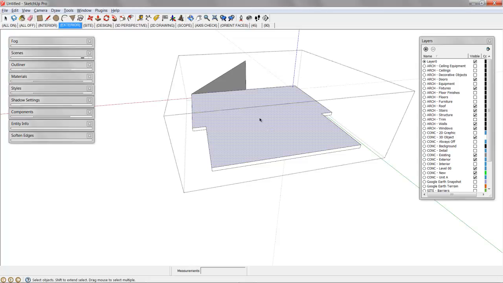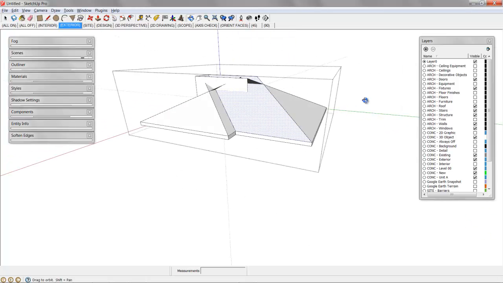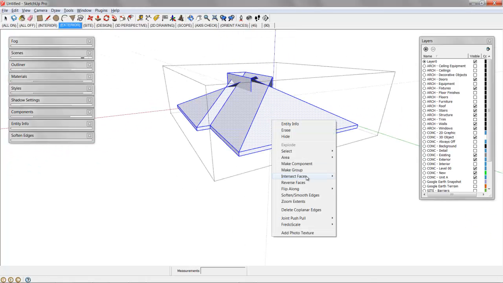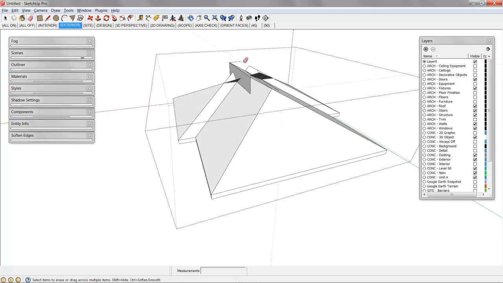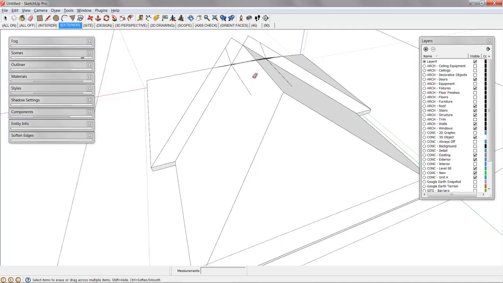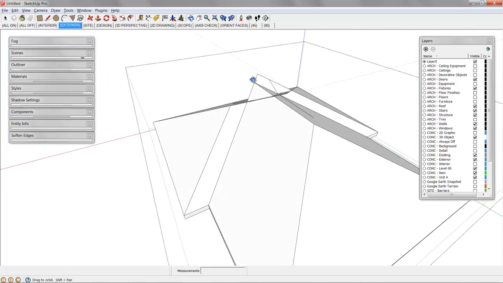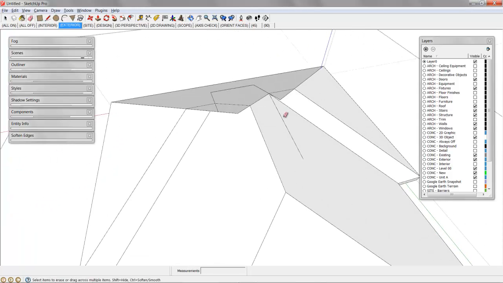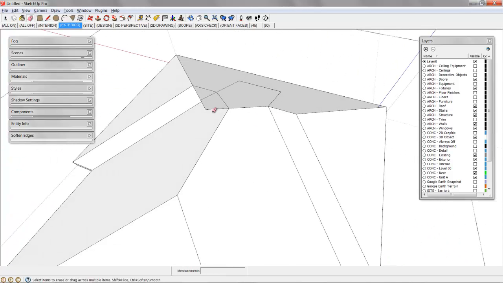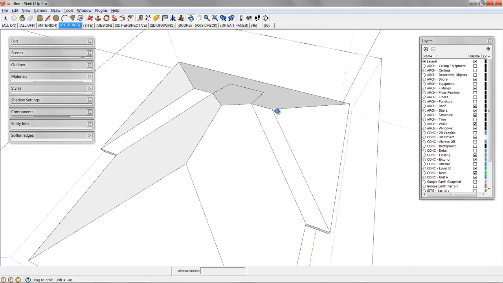Pre-select this roof, go to my Follow Me tool, and send that around. And then I can intersect these faces with the selection. And what's left behind is the roof that normally would be a pretty difficult roof to use inferences to figure out and create. So there's a little bit of cleanup associated with it, but that's kind of a cool shortcut.